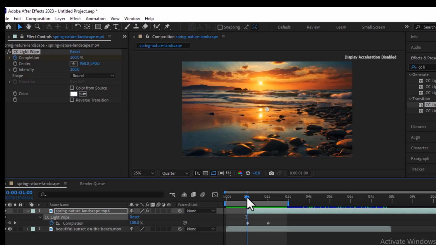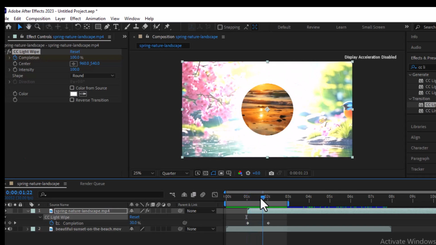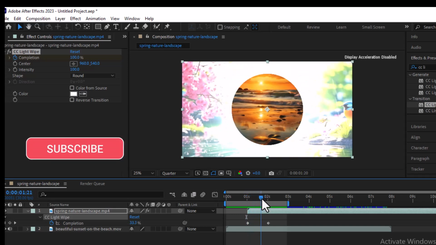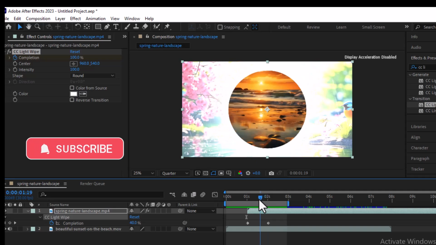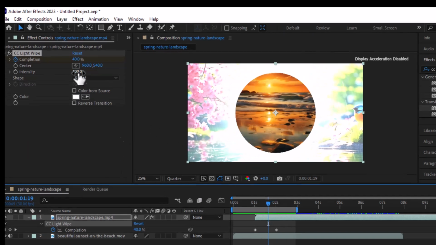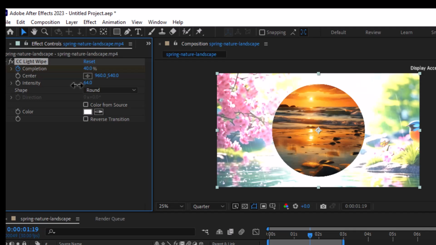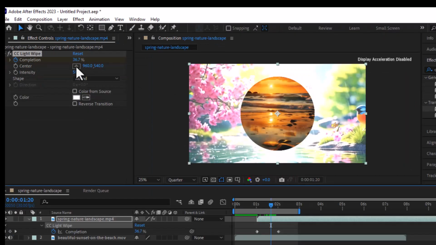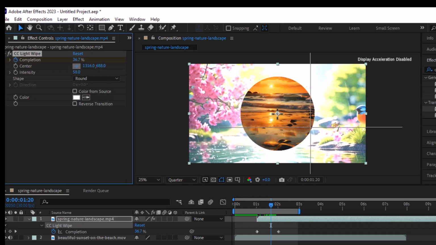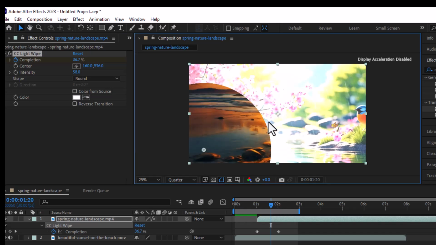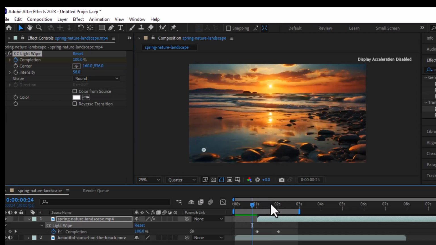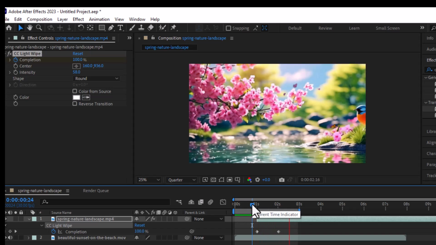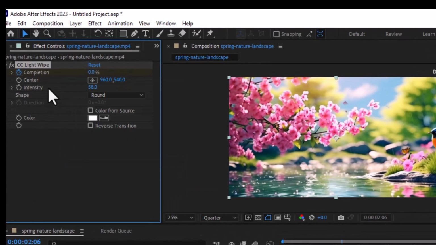By default, this effect uses an iris wipe from one layer to another while adding a glowing halo effect around the transition point. You can increase or decrease the halo intensity to make the glow stronger or softer. We also have the ability to change the center point. So if I move it to the bottom left corner, the transition will begin from there. I'll reset that back to default.